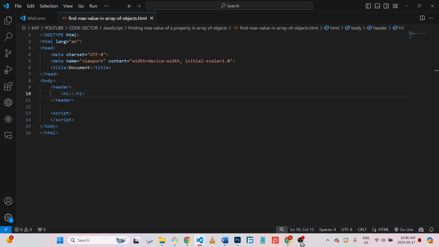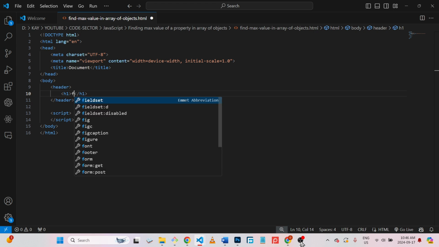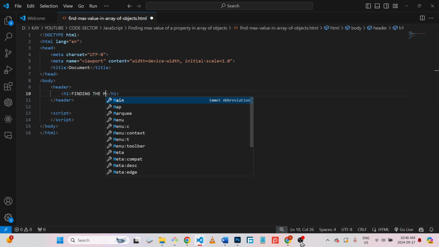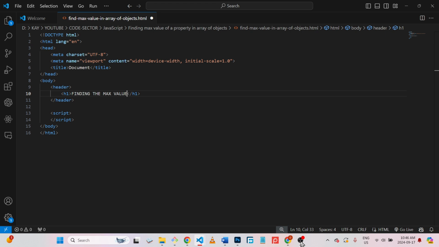And this is something that you quite need when working in either small or large projects, filtering an object or an array of objects by the largest value. So this is how we go about it. Title, let's say: finding the max value of a property in an array of objects.